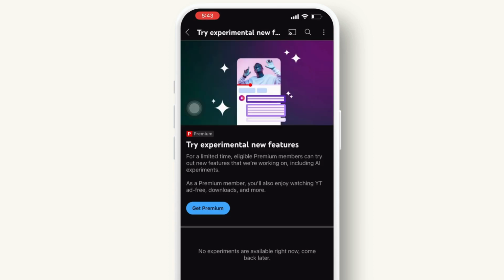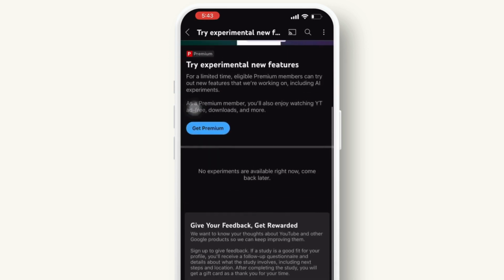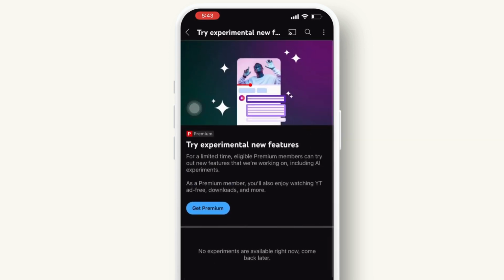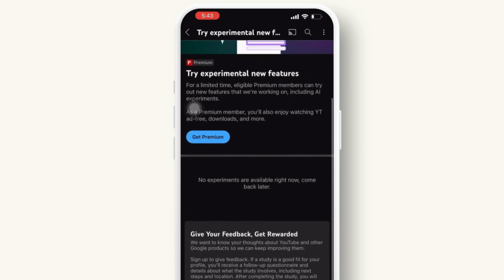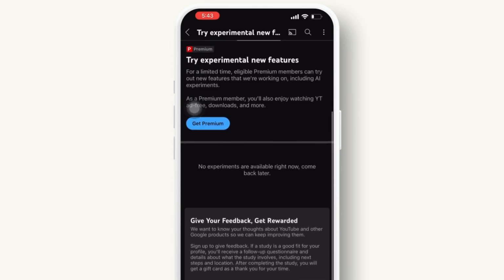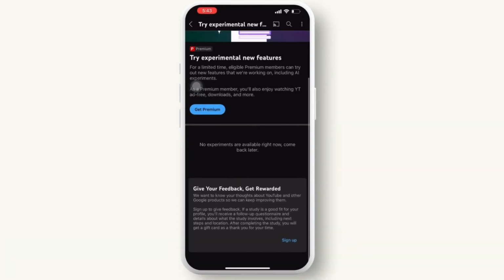Then here you will find a list of experimental features that YouTube is currently testing. Each feature will have a brief description explaining what it does, but for now, as you can see, I don't have any experimental features available on my YouTube, but if you have, then you will find a list over here.